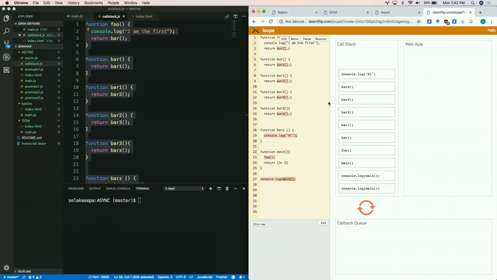Okay. So as each function is called, it's going to be popped onto the stack. And so the stack just keeps growing and growing until the final function returns. So in this case, barz returns by console.log n high, right?